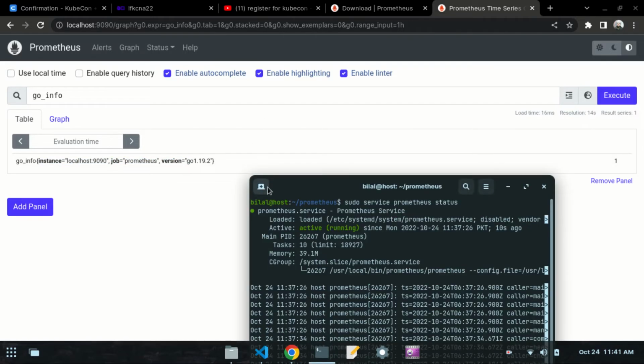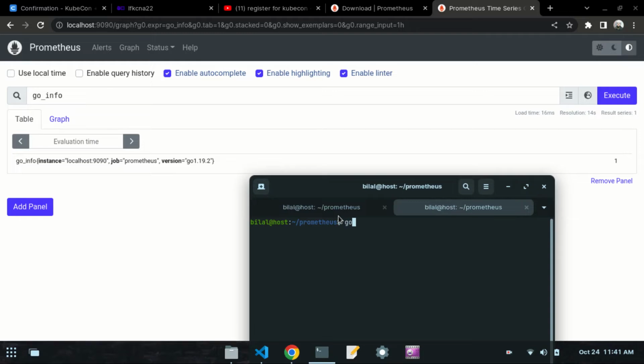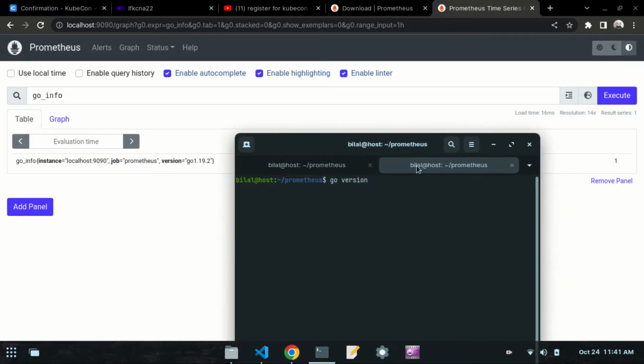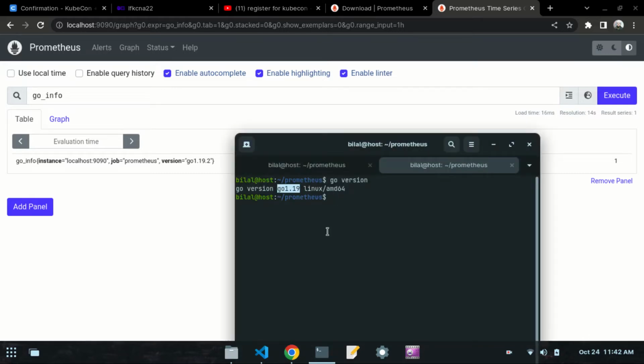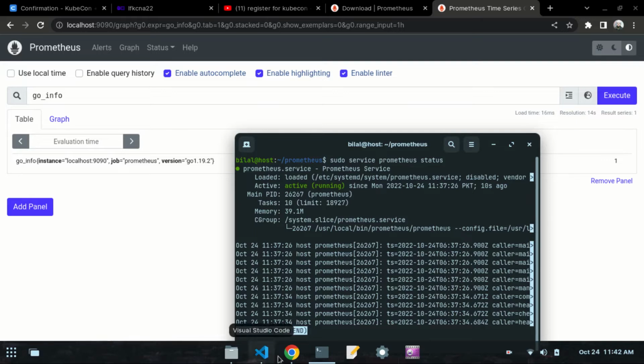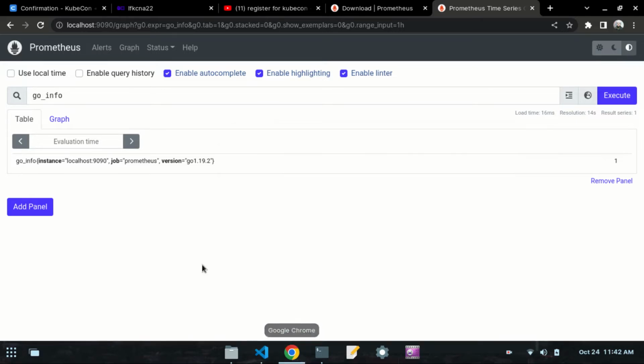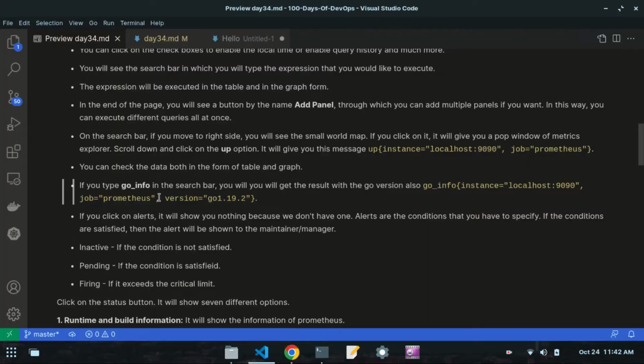So if I open another tab in the terminal and write go version, you will see that I have the version Go 1.19.2. So that's it. That's awesome. So let's clear this. Sorry, and let's close this tab and then move to Visual Studio Code again.